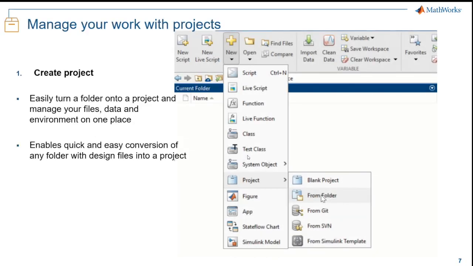To start, you can create a new project in several ways. You can create a new project from the MATLAB toolstrip. So this is the MATLAB toolstrip. You can create a new project from here, a new blank project, or a project from an existing folder, or you can create a project from Git or Subversion repositories.